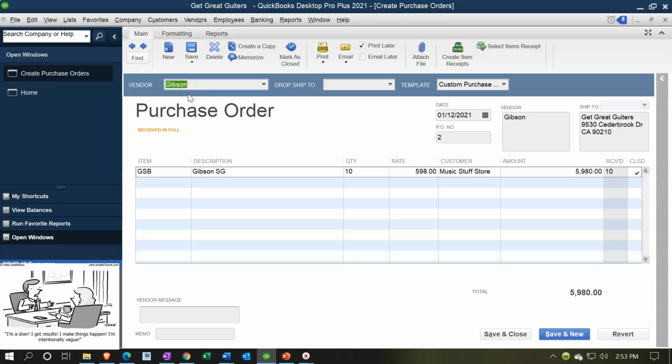We have Gibson. This is another vendor that we have. We're ordering guitars. The item has already been set up for it. We're ordering 10 guitars. We would expect to receive them in the future. No effect on the financial statements, no effect on any financial account.